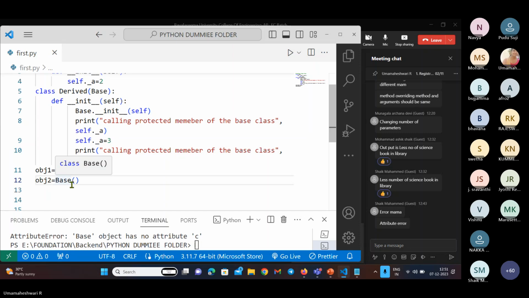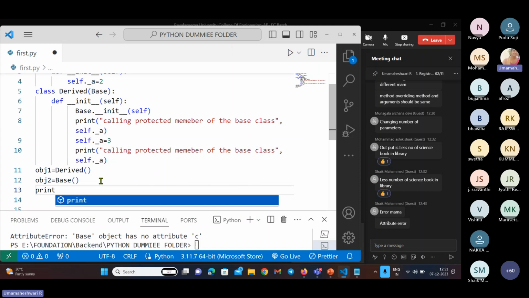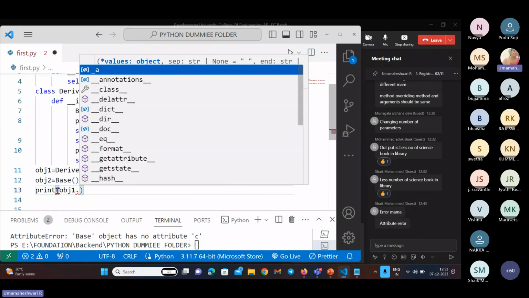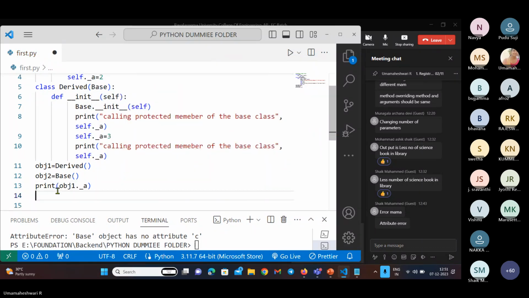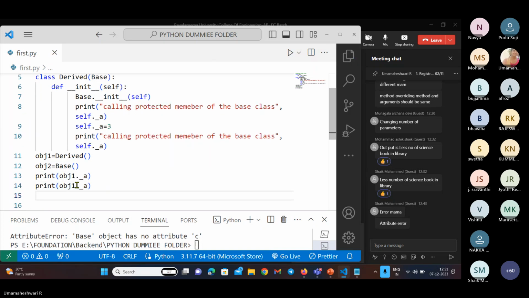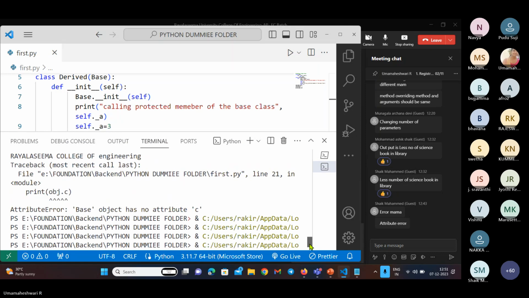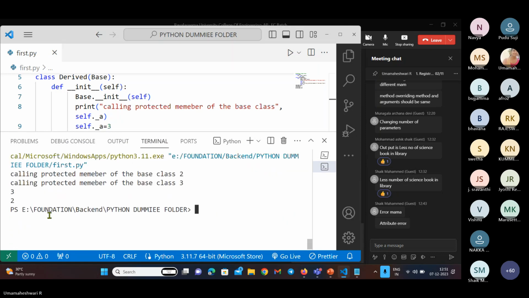Let's see. Finally, we are going to print the value. That's it. Very simple. What is object one? Object one dot, what is the variable? Data variable a. And the next is object two dot a. Now we can see the value. So see here. Again, the first is calling the protected member: 2 and 3, and 3 and 2.